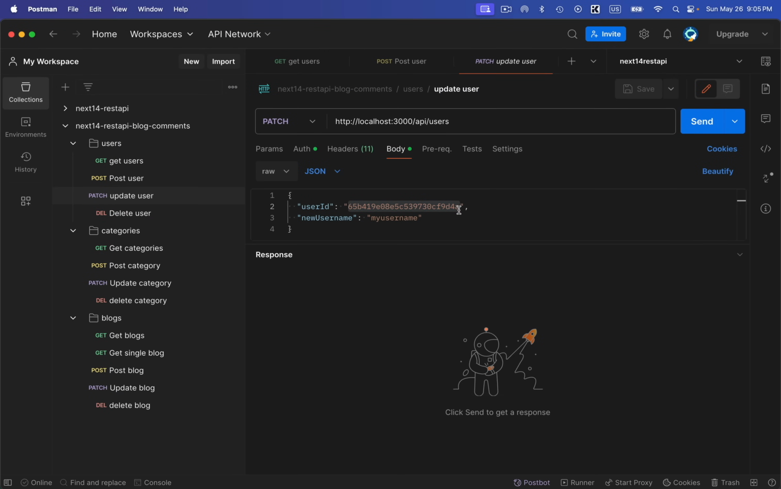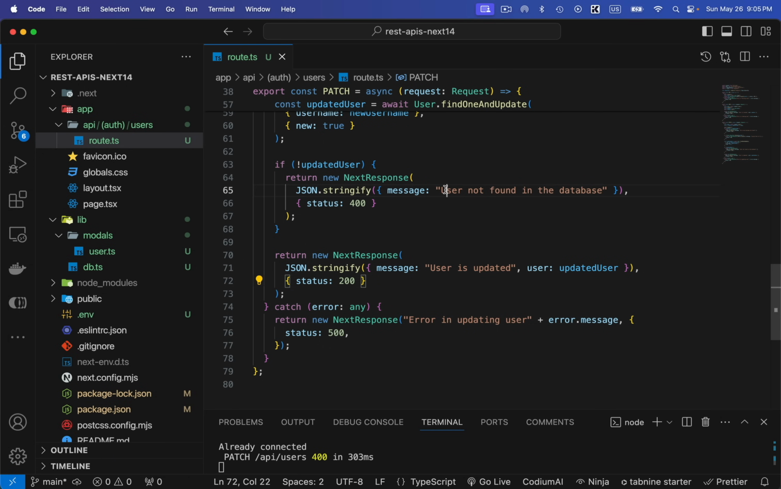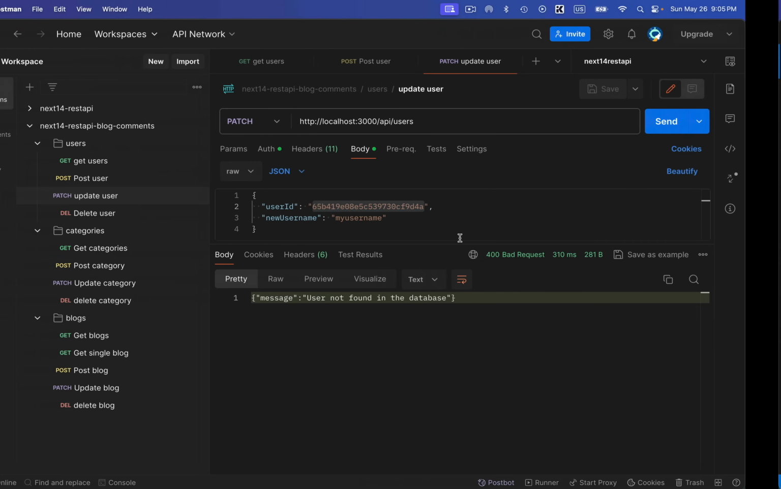Currently this is the user ID. At the end it is FE, so currently I don't have FE. So let's first verify if the user ID is correct or not. I'm going to click on send. You can see that it has returned a message that user not found in the database, because this ID does not exist in the database. This is what I have returned over here. Okay, and these are the two things which I'm getting from the body.